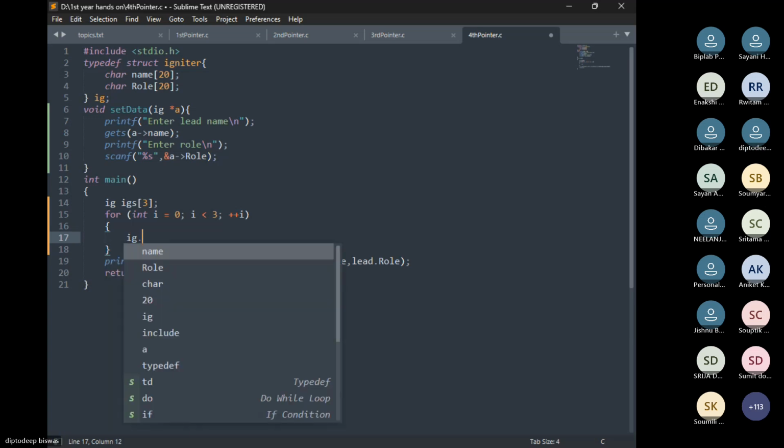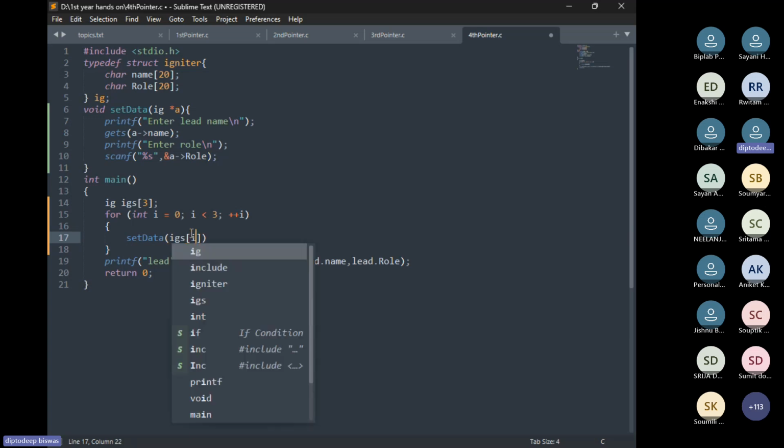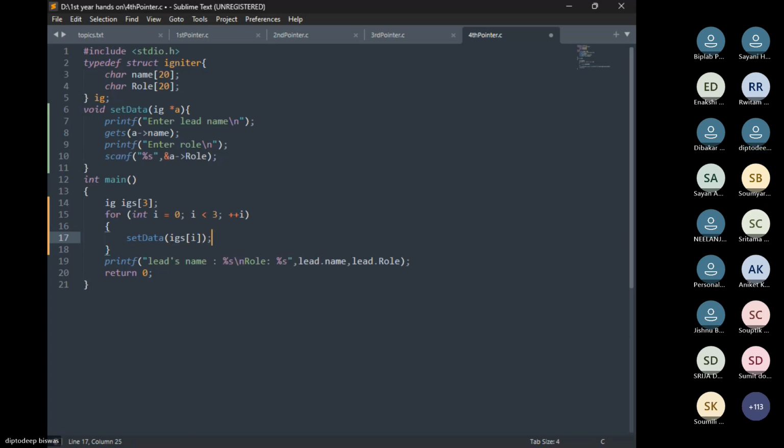Set data, IGs, as IGs I, and we are going to give what? We are going to give the addresses. That is why there is an ampersand before. So we are done with this. We are setting the data, and now we are also going to print the data.